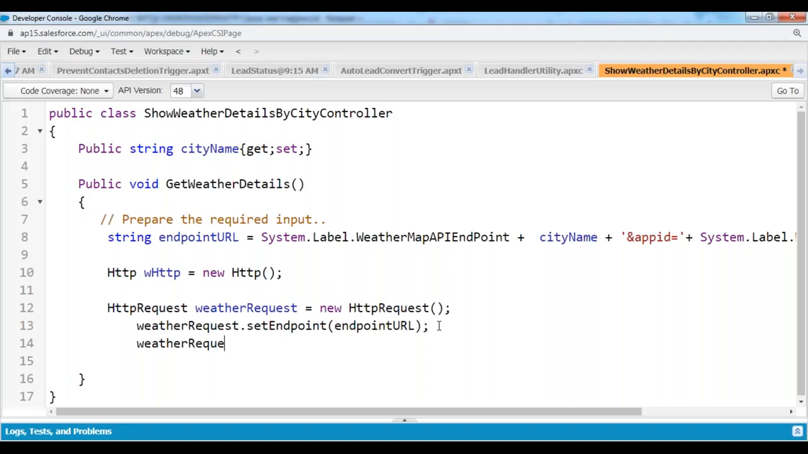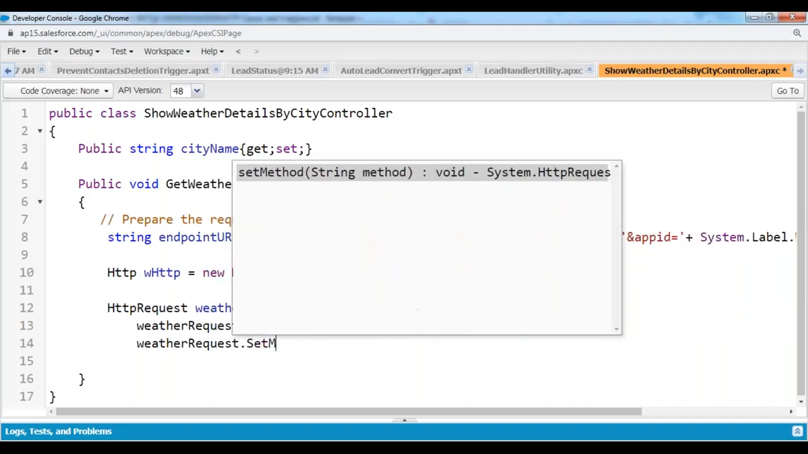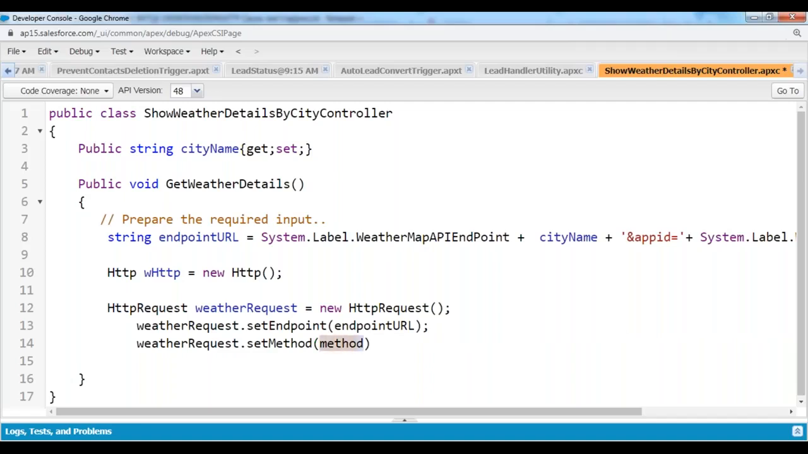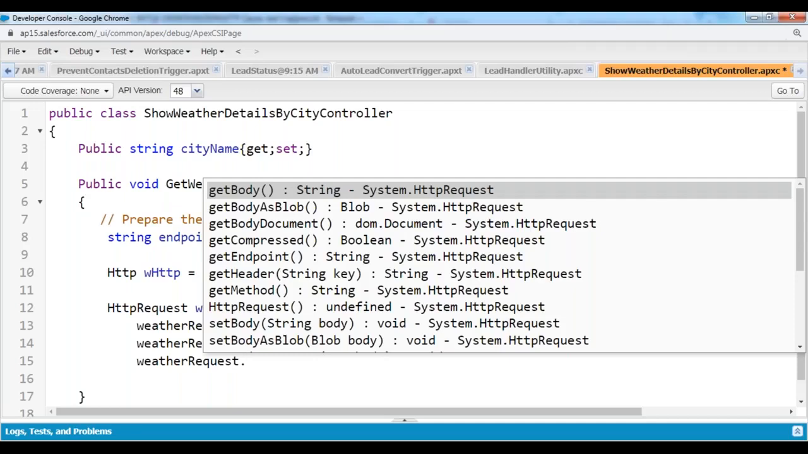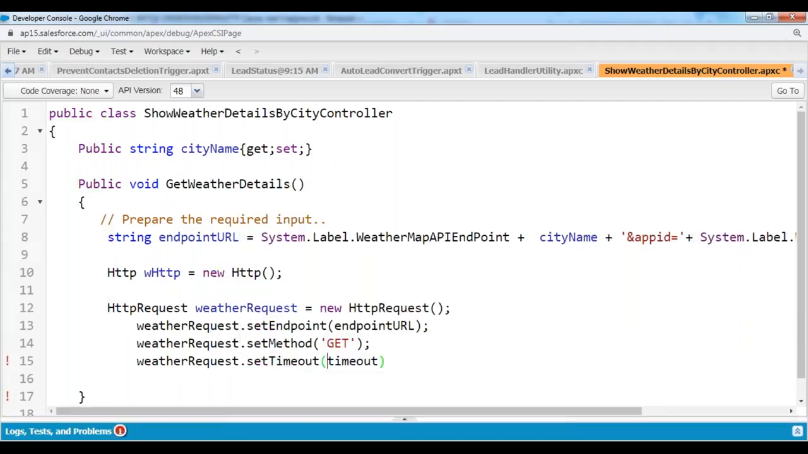Next, weather request dot set method. What is that method type? I'm indicating GET, as I'm collecting the weather information. Weather request dot set timeout. Set a timeout of some 60,000. I'm indicating this information.